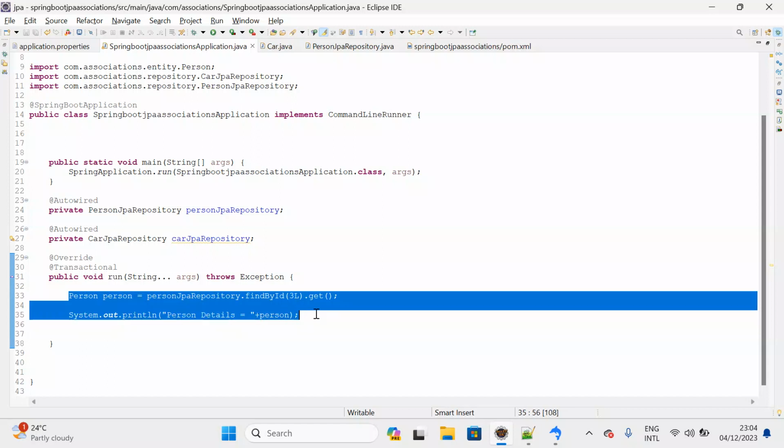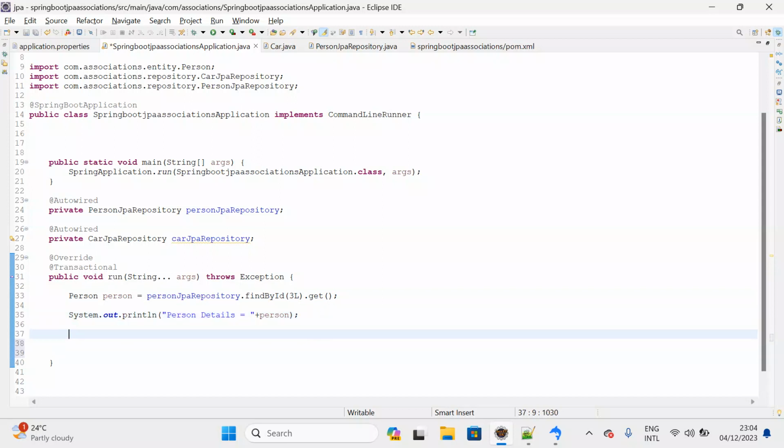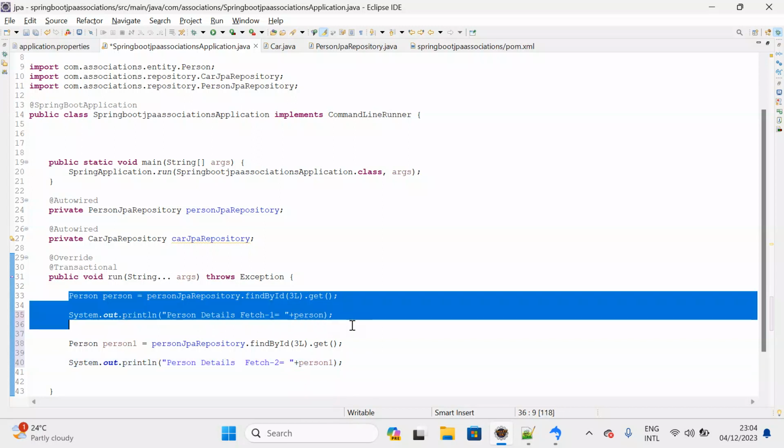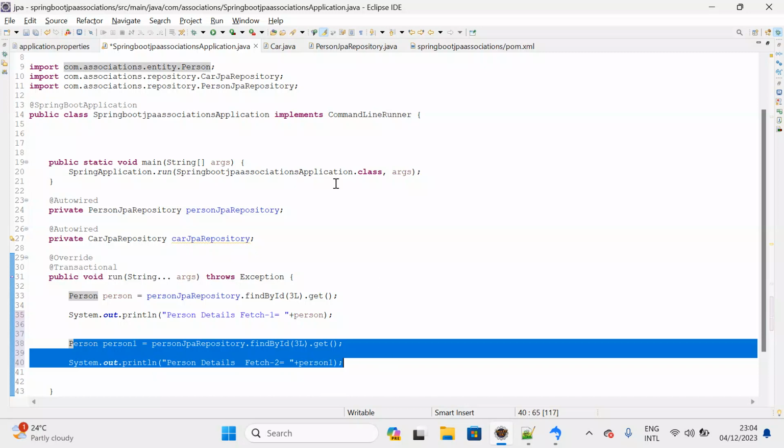Let me try to fetch one more time, and we'll see what will happen. Let me paste it here. I want to fetch one more time. You have to understand the concept, guys. To make you understand: person details fetched one time here, and person details fetched two times here. Here also I am fetching person information, and here also I am fetching person information.